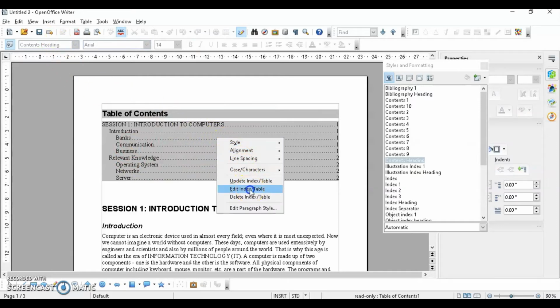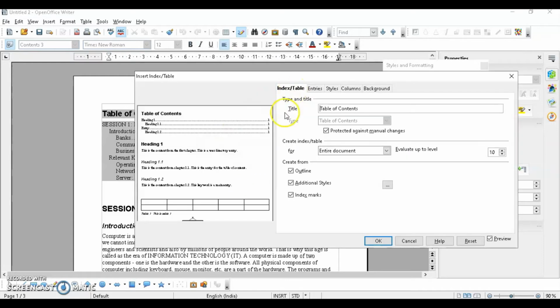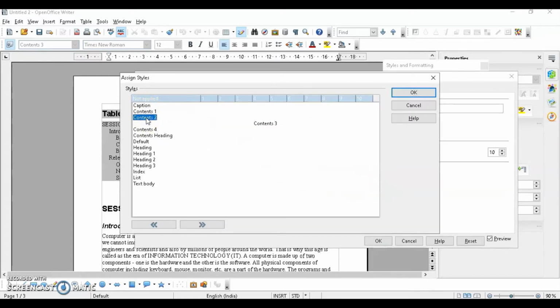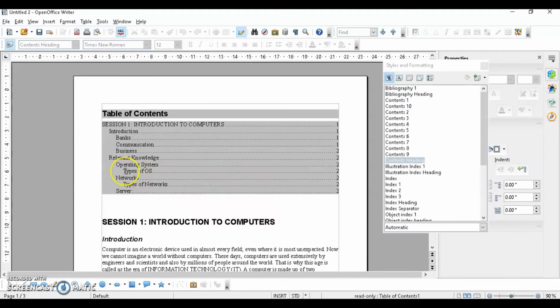What you have to do is go to edit index, go to the index and table tab, and check additional styles, click here. It was content 2 which was not included. So now it is applied to content heading level 4. You will apply it to level 4, click OK, and then you can see that this is also reflected, right? This is how you can update your table of contents.